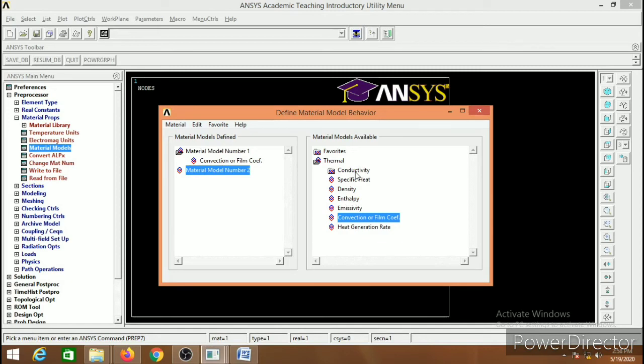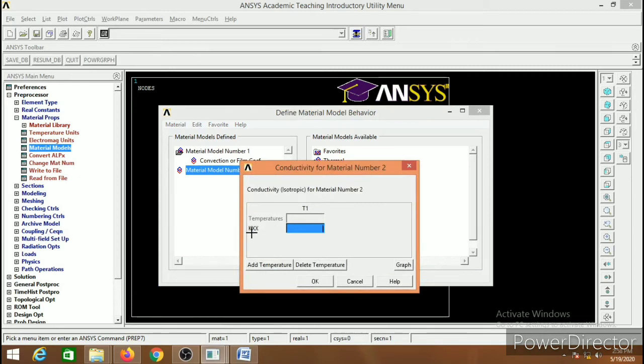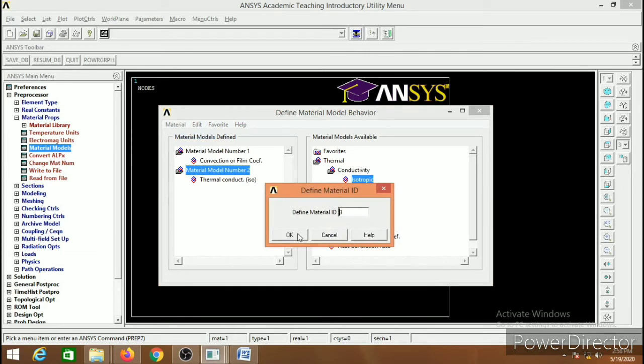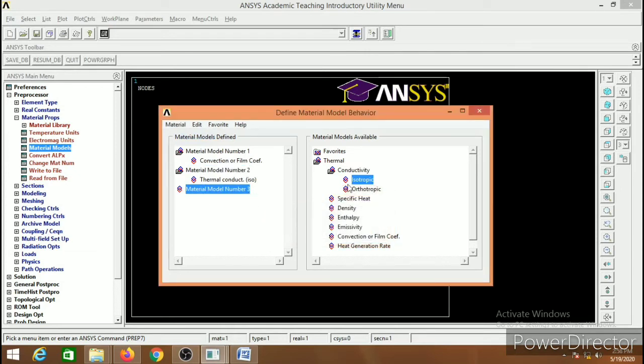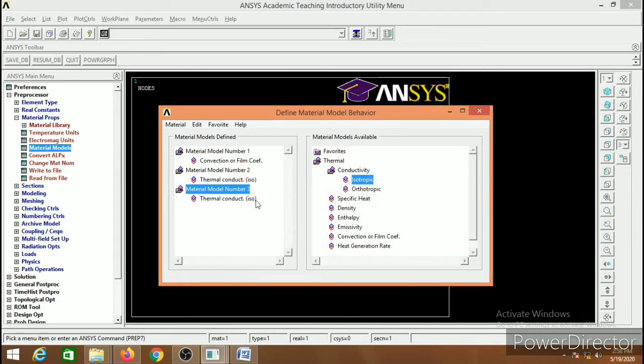So while clicking your conductivity, double click it, isotropic. Now it will ask for thermal conductivity value for your first element. So first element is your silica, right? It has a thermal conductivity of 1.5. Click OK. Next, again new one. Why is it new one? Because we have a thermal contact between silica and magnesia. Again click on new model. So material ID will be 3. Click OK. So you have a new material model number 3. Now again isotropic, and you have to assume it has a thermal conductivity of 1. That is your contact resistance.